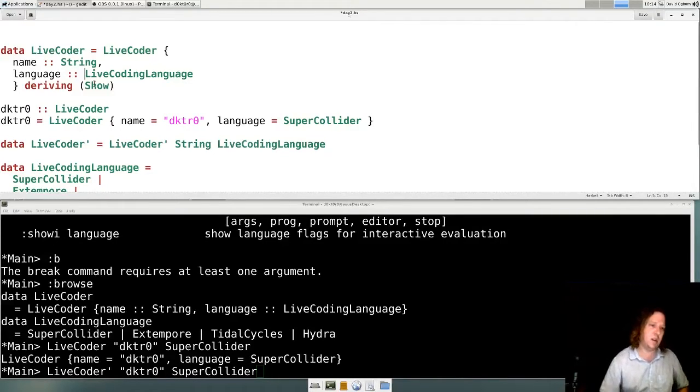So actually yesterday, let's change our definition here. We said that live coders maybe have a live coding language, but we're pretty sure they have a name, so we'll make that not optional.